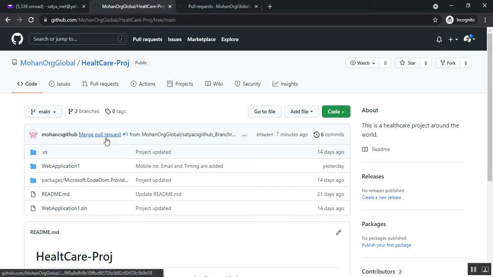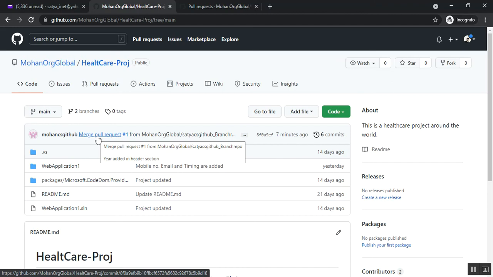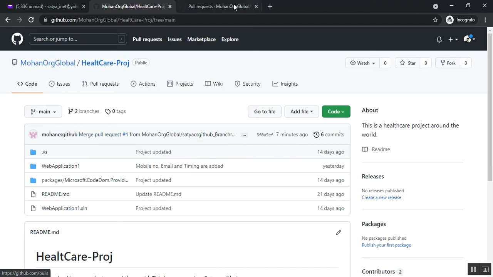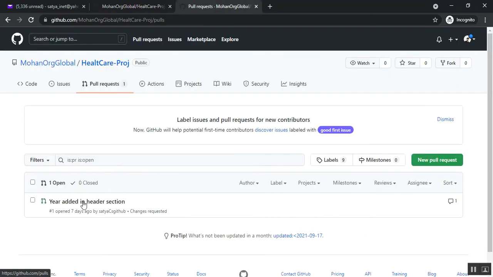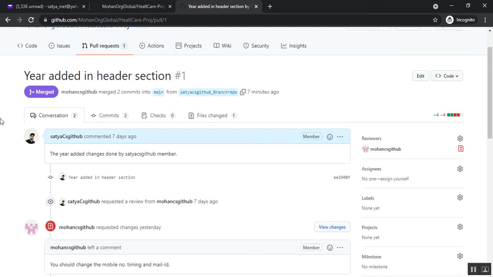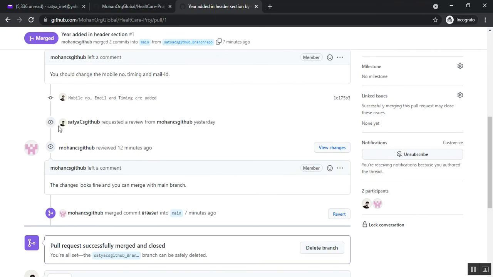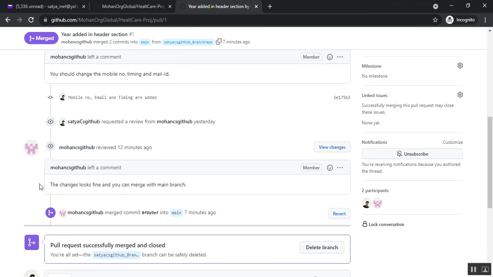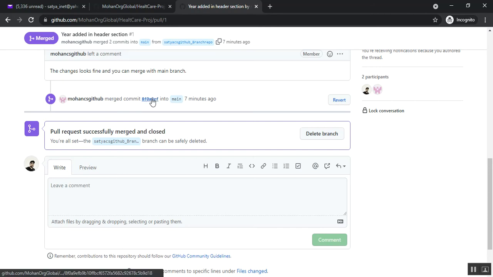So if I click here, you can see the pop-up showing it is a merged pull request, right? So here in the pull request URL, if he wants to check what comments and participations were given earlier, he can see that the owner has given some comments. The changes look fine and merged with the main branch, and the owner merged the commit with commit ID into the main branch 7 minutes ago, and the pull request was successfully merged and closed. Alright.